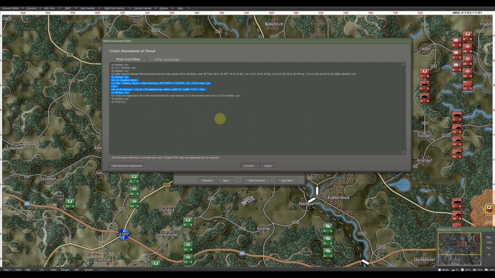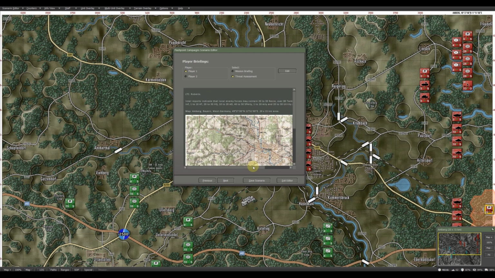Once you have finished the briefing, select the Proceed button. Again, don't forget to save your scenario before closing the scenario in the editor.